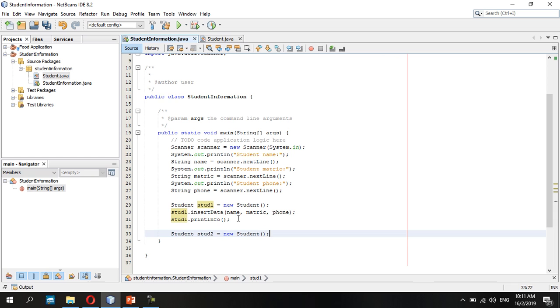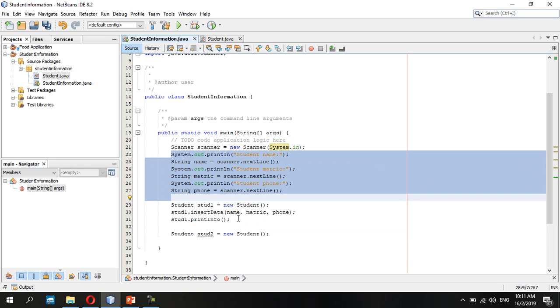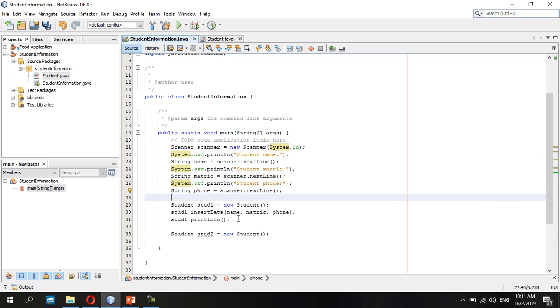Now student2 has been successfully created. However, if you would like to store information about student2, you need to request again from the user the three pieces of information needed. Okay, because at the moment student 2 contains no information.